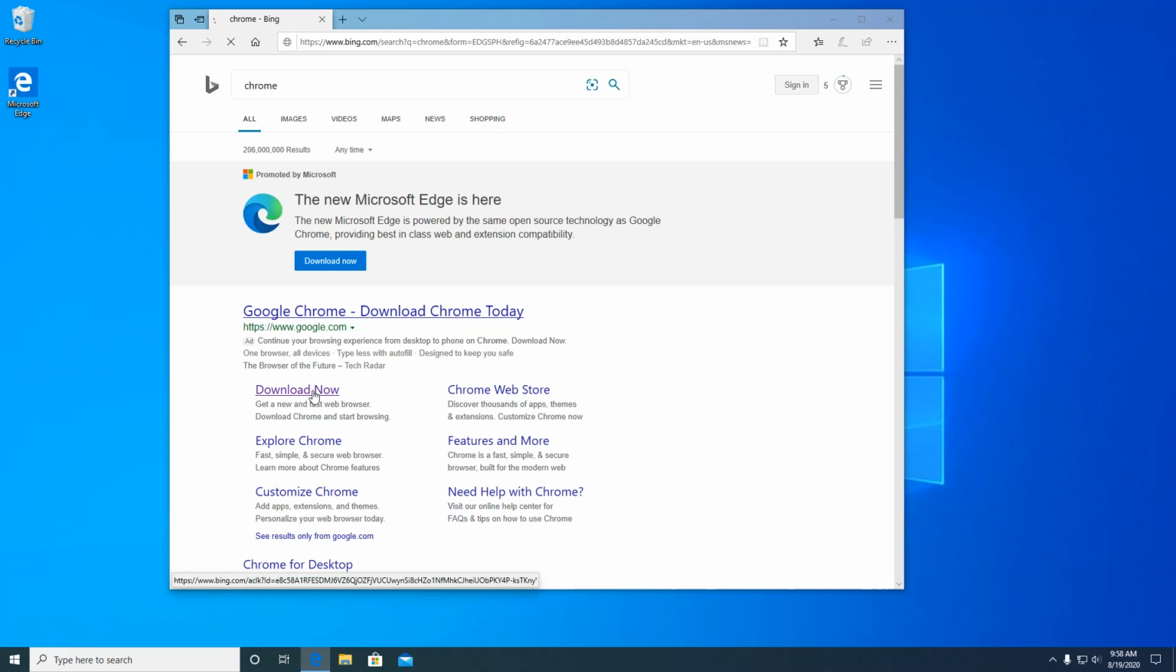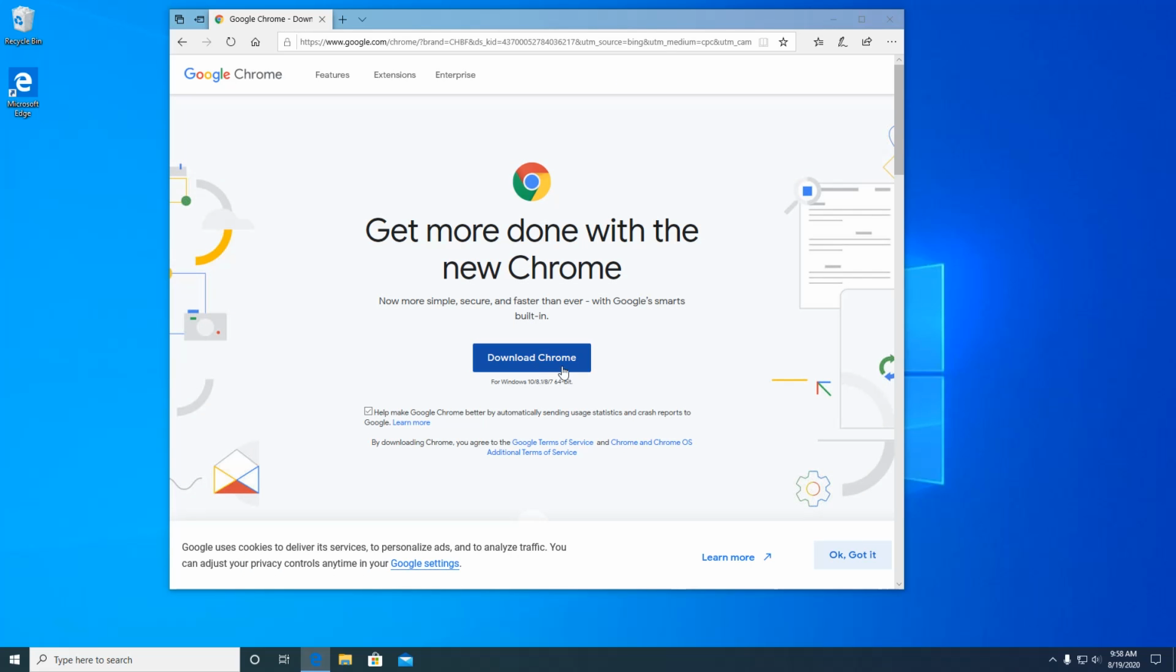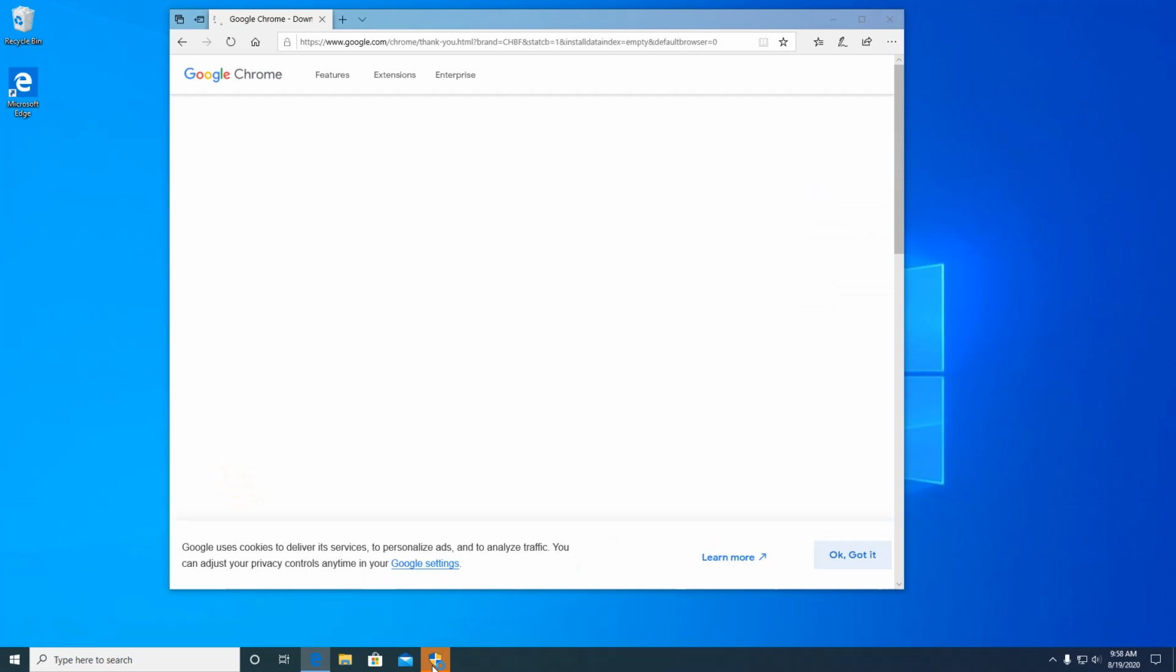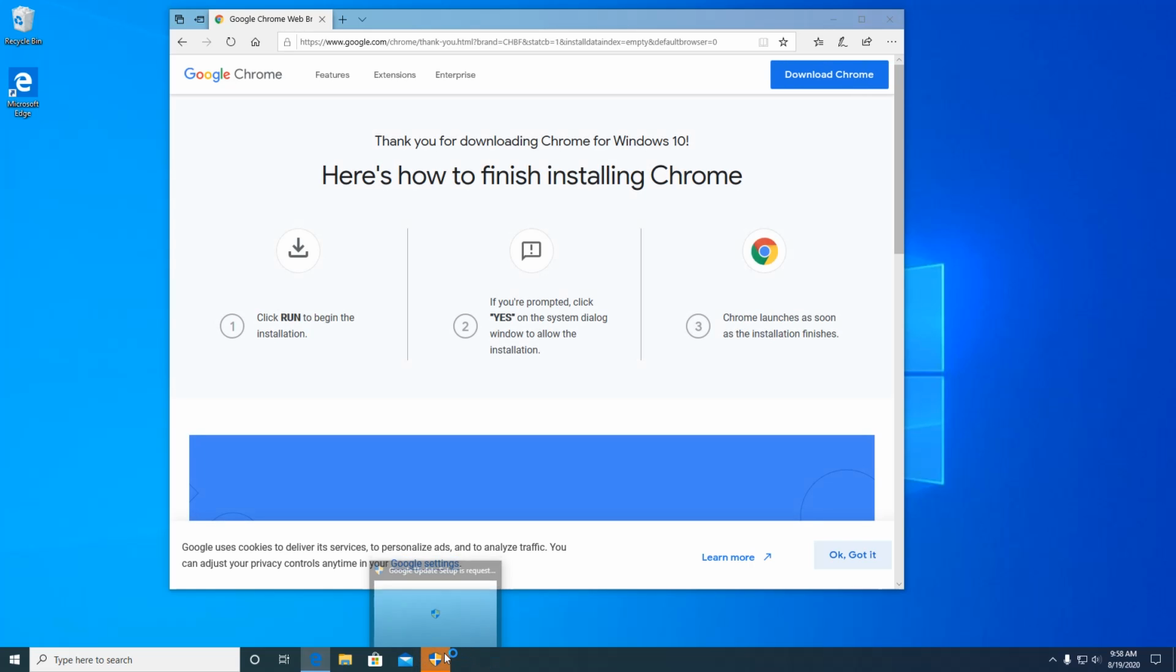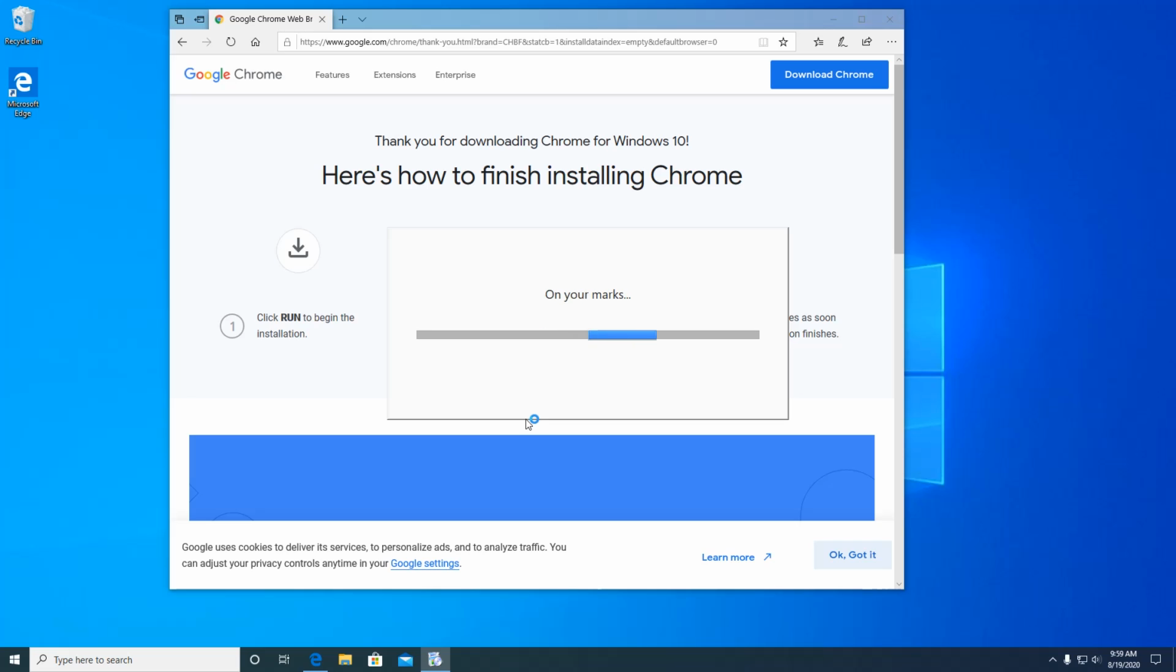Download now. Download Chrome and then click Run. So you'll notice down here this little shield. This is your user account setting. So it's asking for my permission to install this. So I'm going to say yes. And now it'll automatically install it for us.